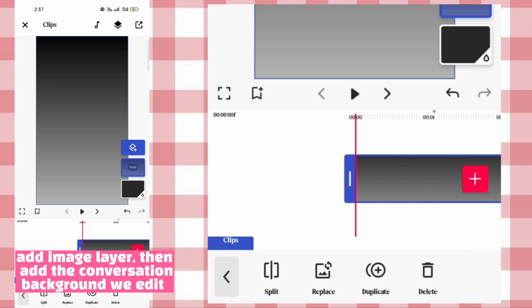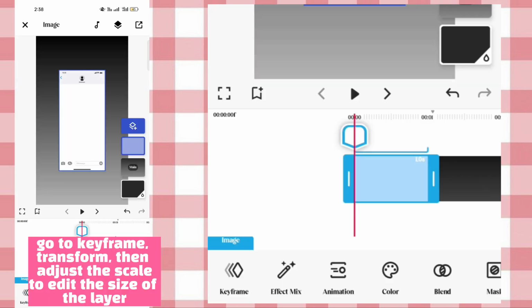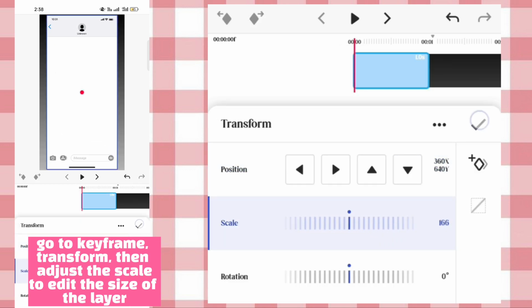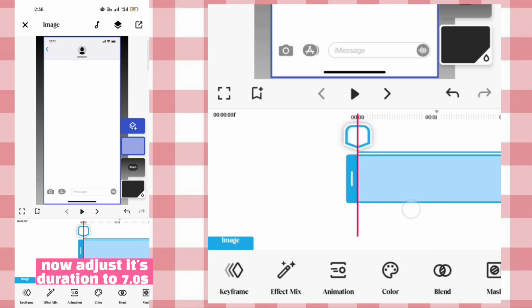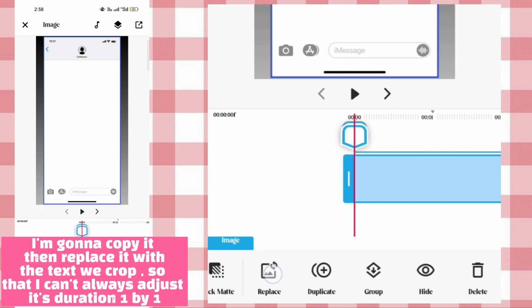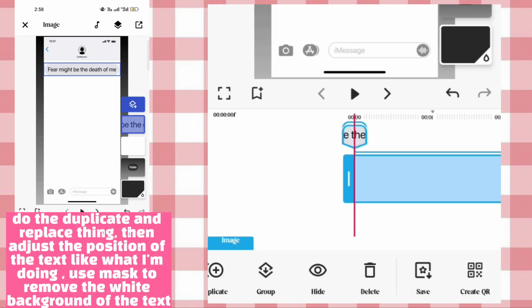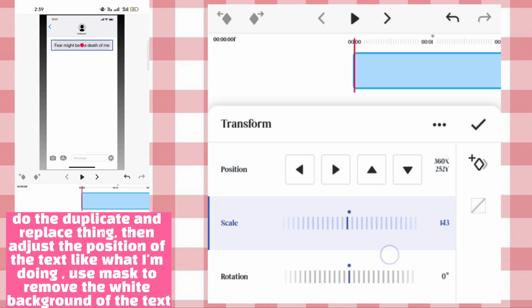Add an image layer, then add the conversation background and we edit. Go to keyframe, transform, then adjust the scale to edit the size of the layer. Now adjust its duration to 7.0 seconds. I'm going to copy it then replace it with the texts we cropped, so that I don't have to adjust its duration one by one. Do the duplicate and replace thing, then adjust the position of the text like what I'm doing.